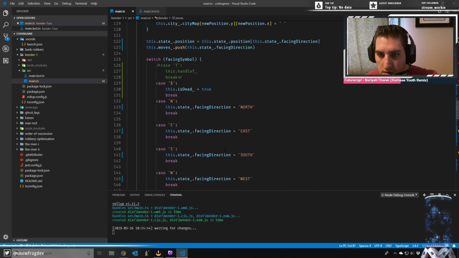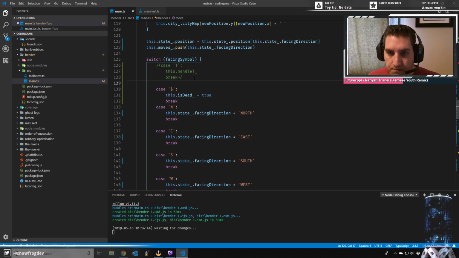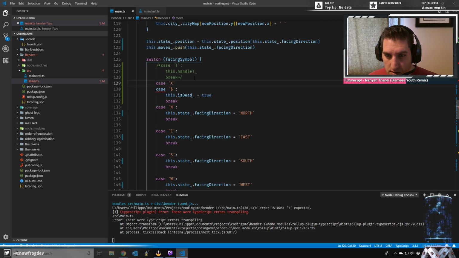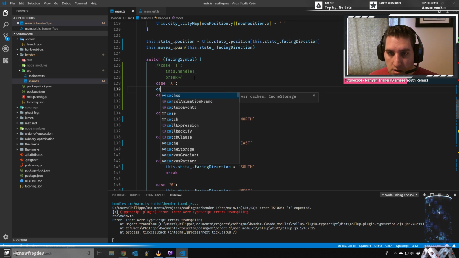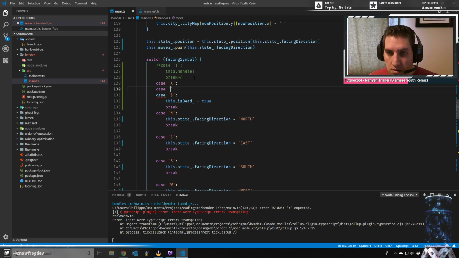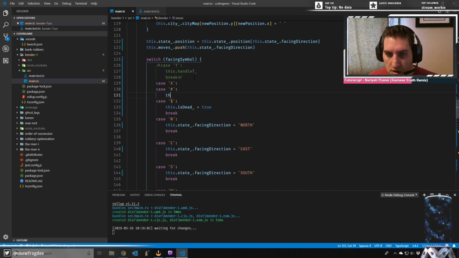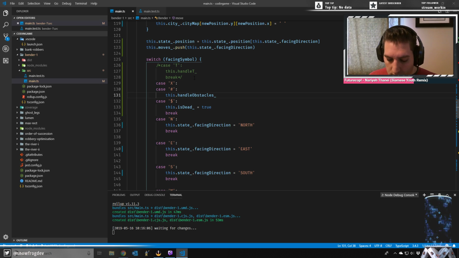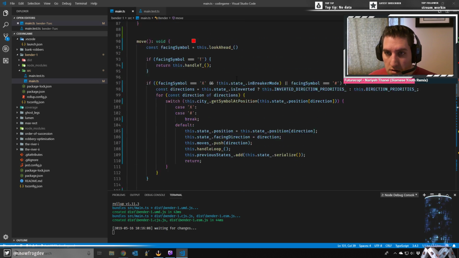I can just do this. Let's see. Case there's X. And case pound, I think it was. Then I would just call this dot handle obstacles. Alright.